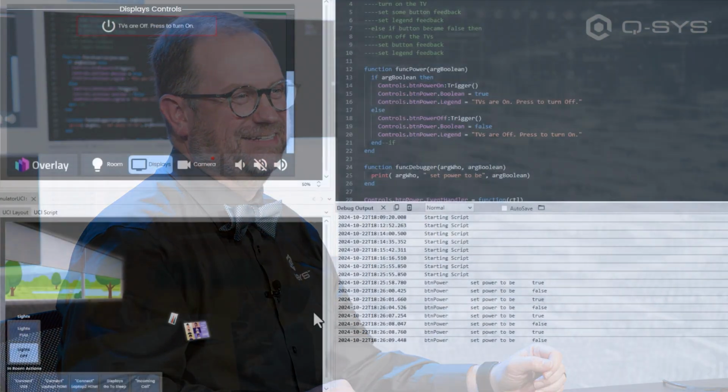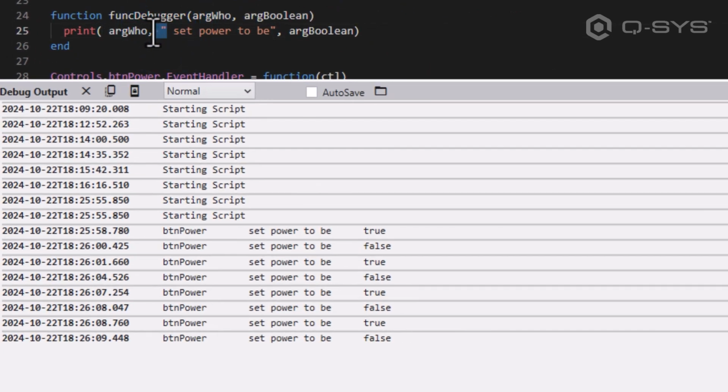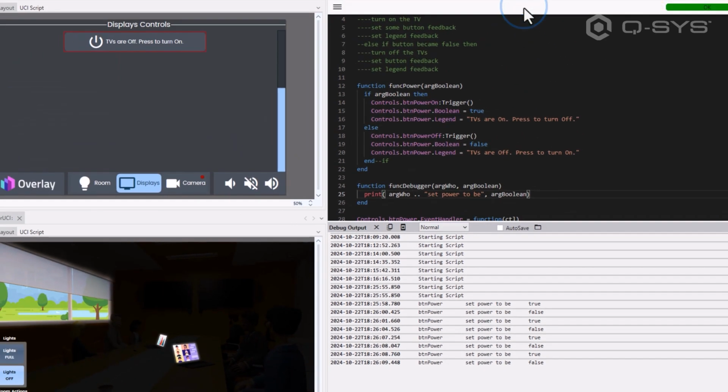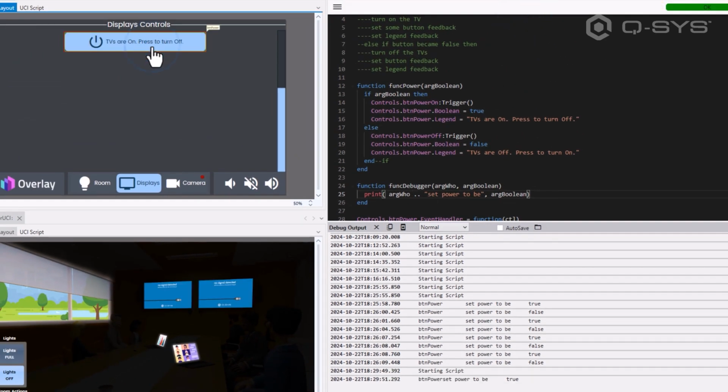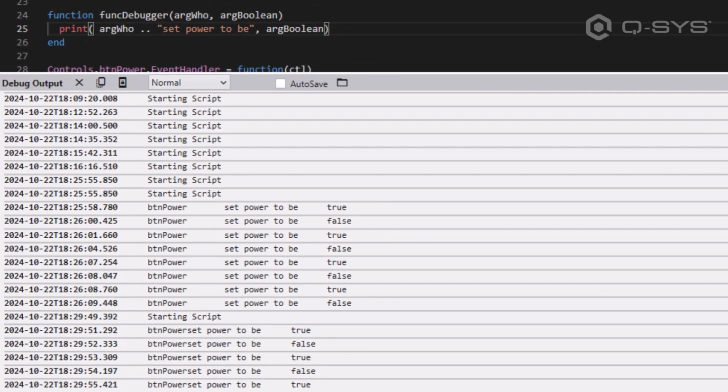The hashtag, fine. Let's concatenate these together, and we'll do this one at a time. We will concatenate arg who with that little string we put in the middle of set power to be, and let's see if that makes a difference. Yeah, that is making a difference. That is making it better.